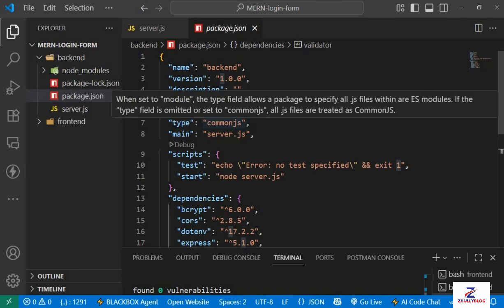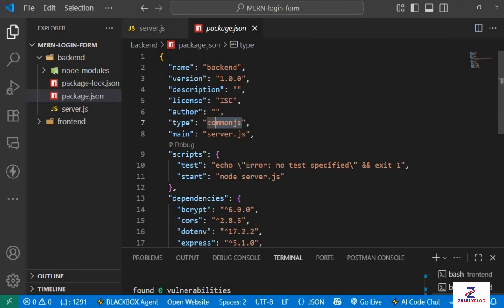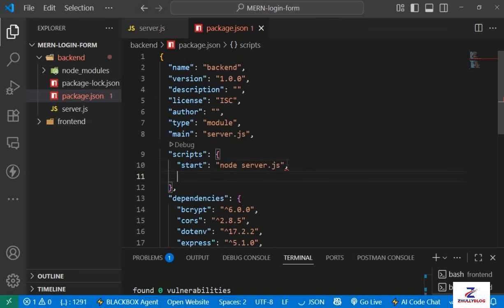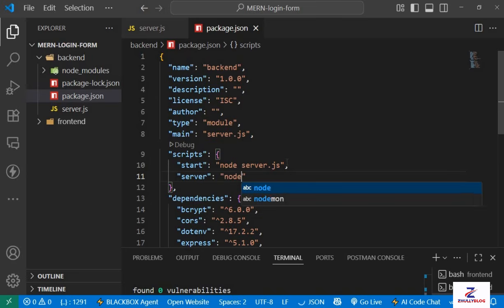So now the type here, we're going to change this to module. And then in the scripts here, I'm going to delete these tests. And then we're going to have server, I'll add a comma. Our server will be restarted with Nodemon, so I'm just going to have nodemon server.js. Okay, so now we have this.